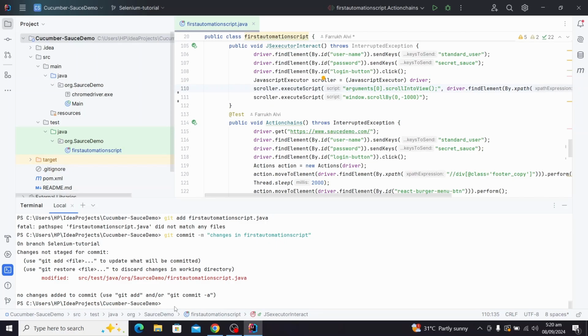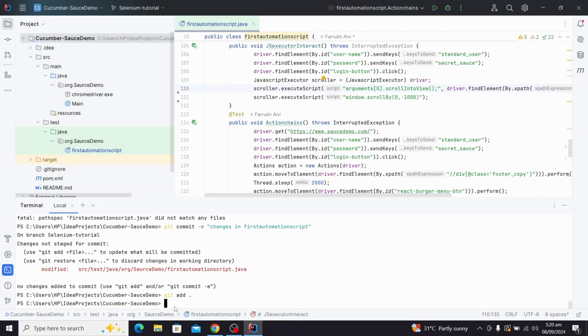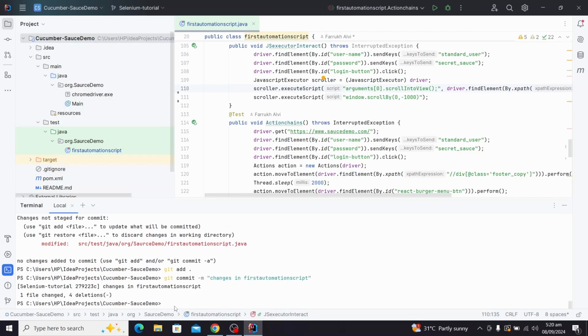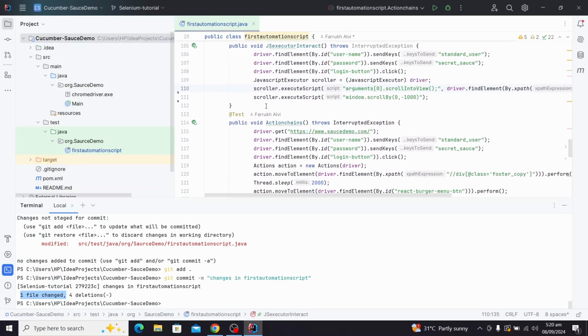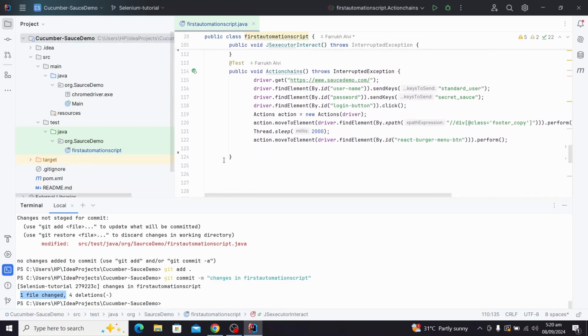Oh, it says the changes had not been staged. So if you want to stage the changes, you could just do git add and a dot, and now we can easily commit, and there we go. As you can see, that one file changed, and there were some deletions because I removed some thread.sleep from here, and I removed some spaces from here, so that is what it is showing.